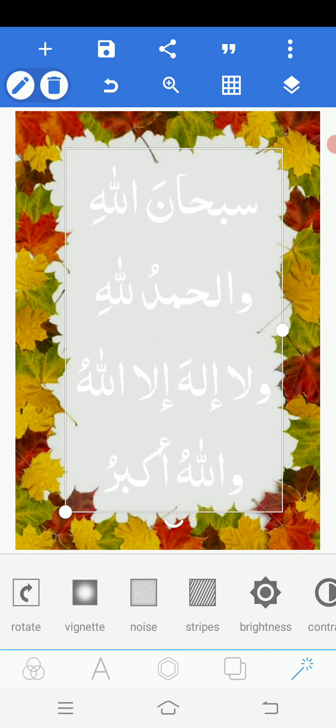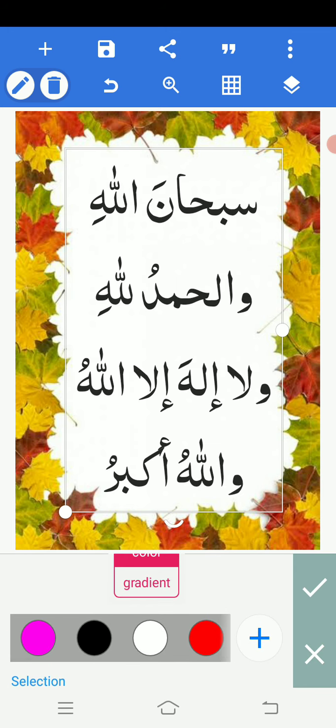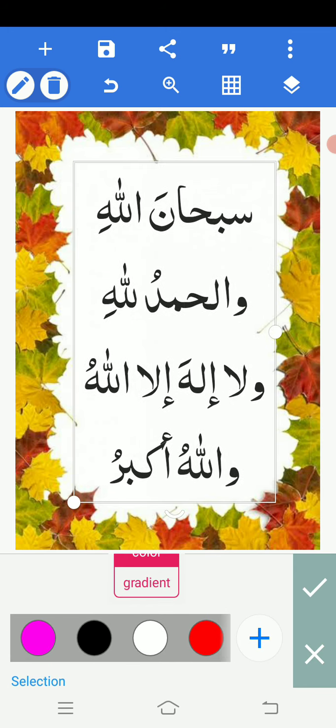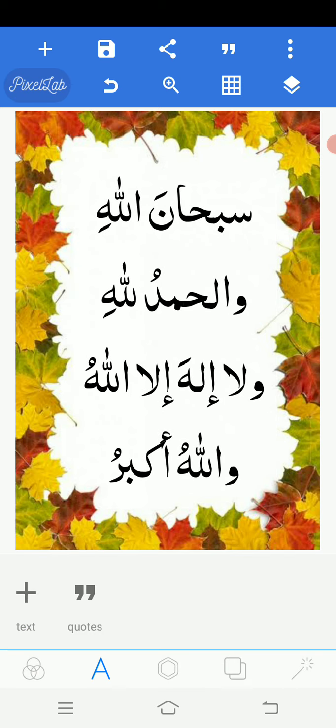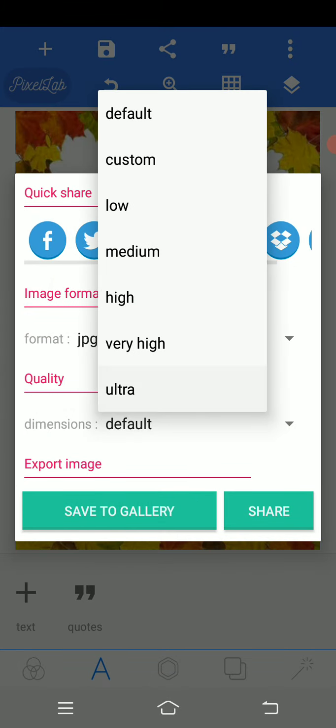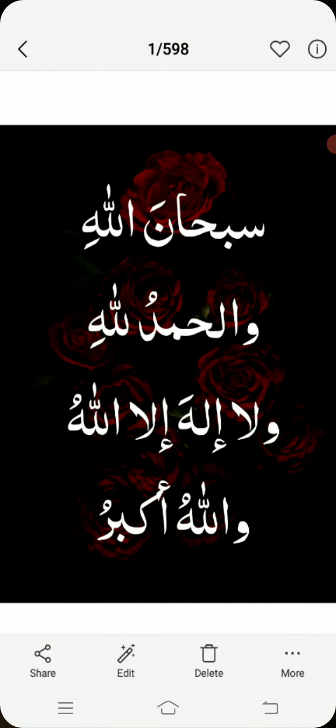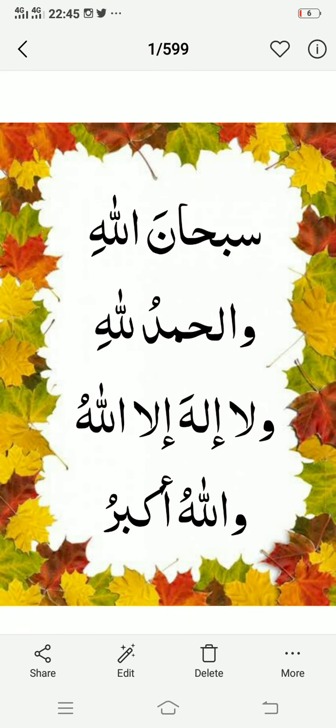upload it like this. Okay, my brightness is huge. Where is 0? Okay, 0. Okay, the text is in white. I need to do it in black. It's very good. Yeah, as you can see, it looks very attractive. So wait, let me turn off my internet. I don't like the ads on the app. So okay, image saved. As you can see, this type of picture is made.